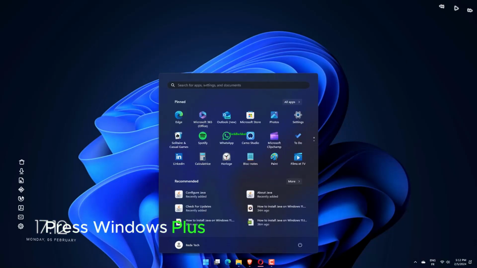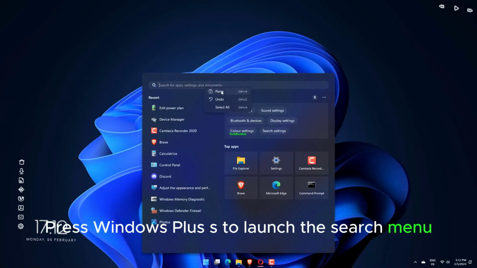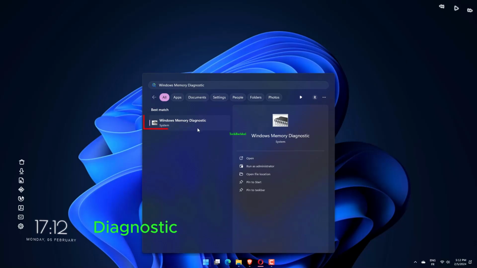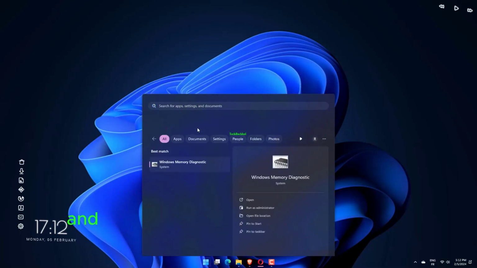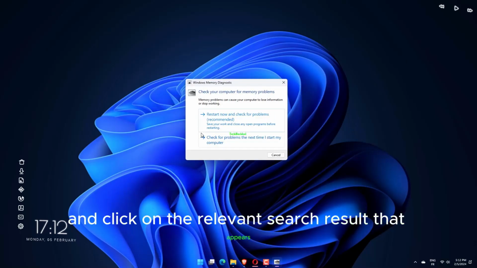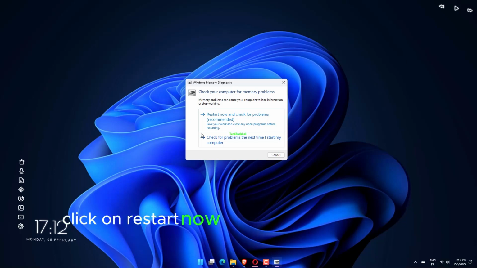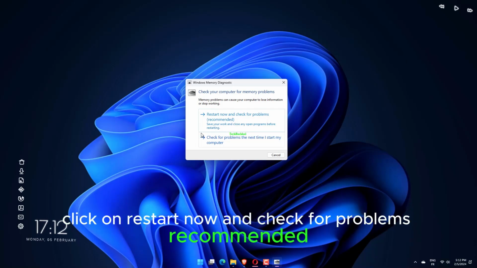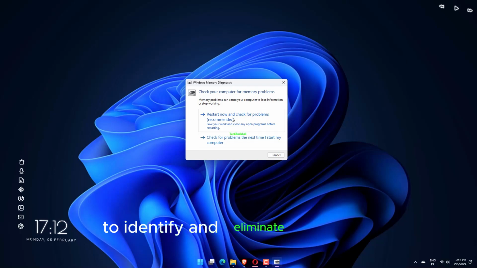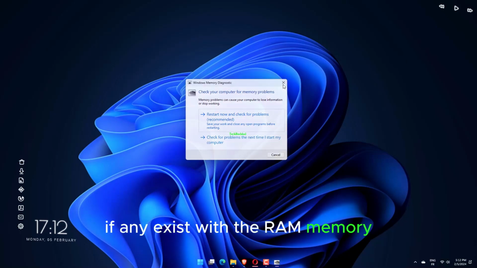Press Windows plus S to launch the search menu. Enter Windows Memory Diagnostic in the text field at the top and click on the relevant search result that appears. Click on Restart Now and check for problems, recommended, to identify and eliminate problems, if any exist, with the RAM memory.